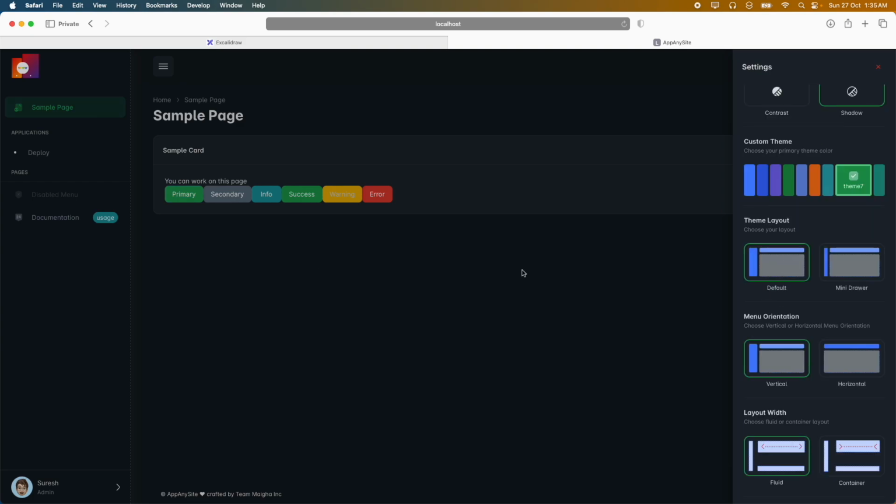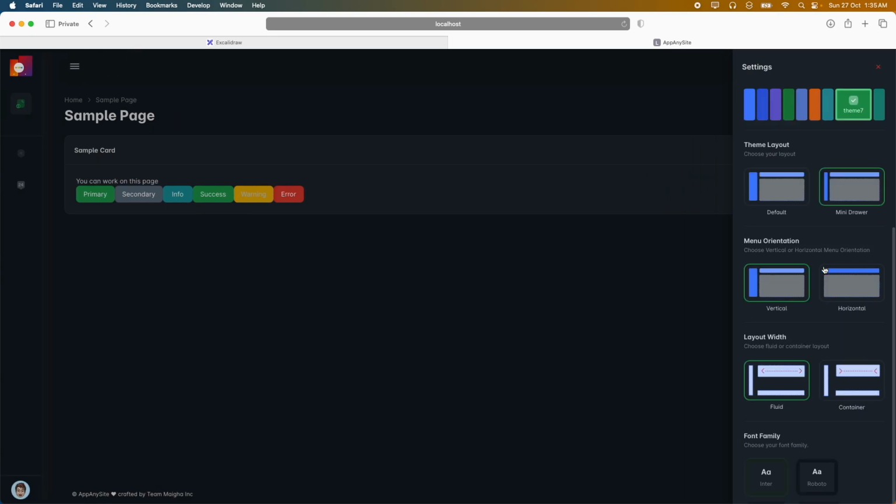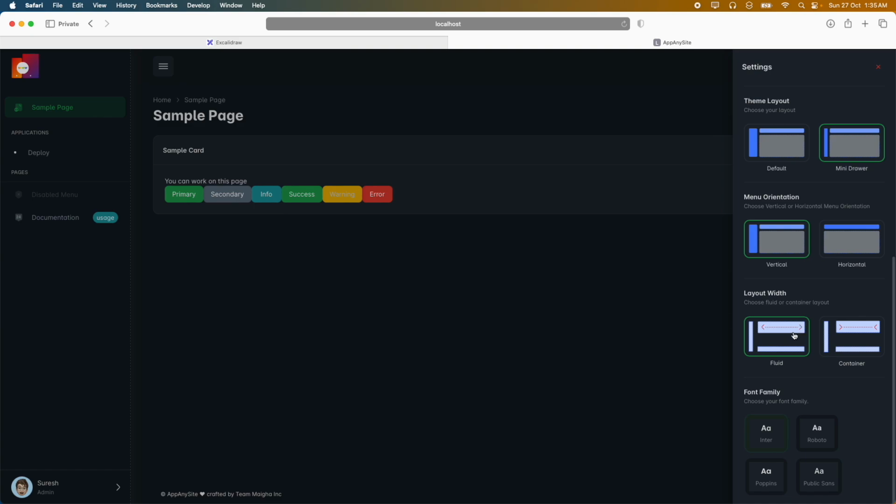Here the default is the expanded sidebar. We can collapse it, and if you don't want the menu orientation aligned vertically, if you want it horizontal, you can click on this. You can also keep this as a fluid option or container option, and you can also add some customized fonts for you.